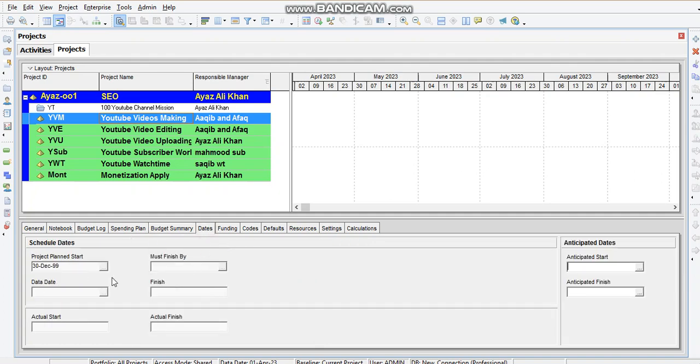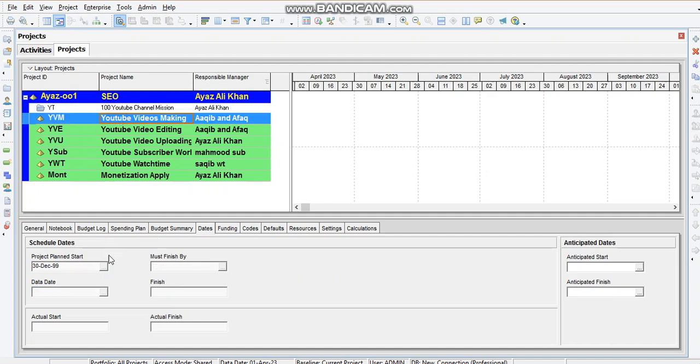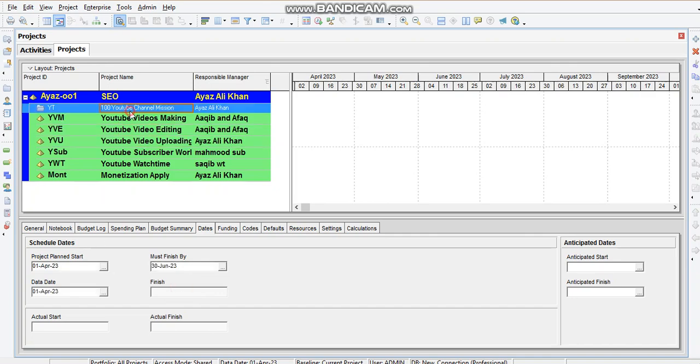Then we have dates, like the schedule date, what will be the start date, what will be the end date. Dates actually come in the schedule. So we are not going to touch this for now, but we will talk about this later on.